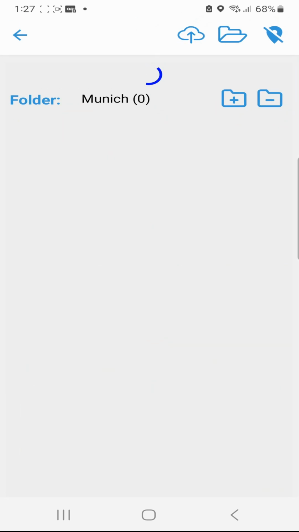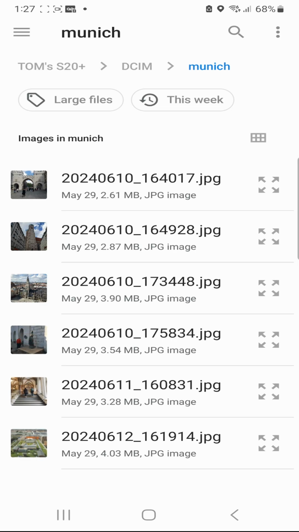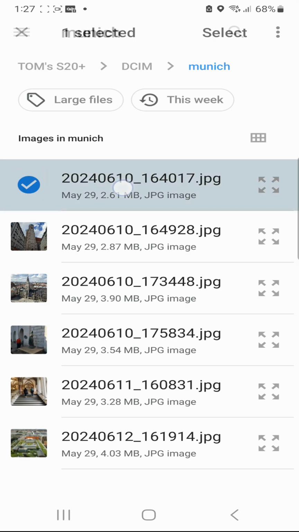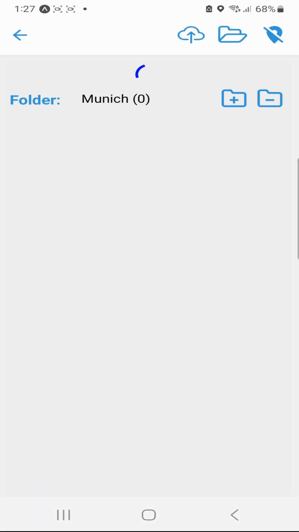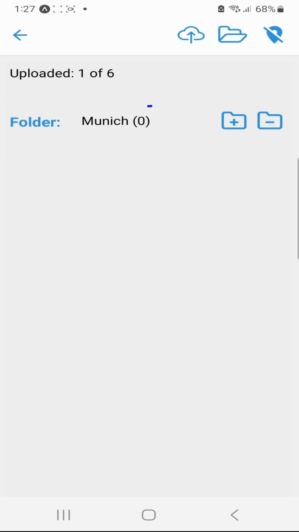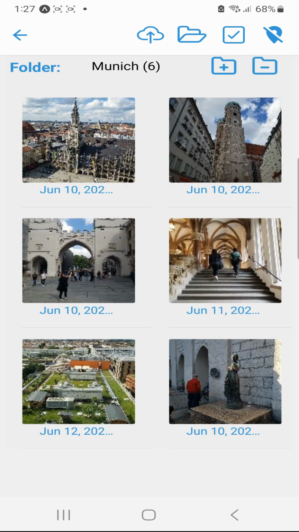Now we're going to go to that folder. It's empty. And now we're going to upload some pictures. Alright, now these are going to be uploaded, and it's important that they have location information as well as a date stamp, and you can ensure that that happens by setting your phone to do that.